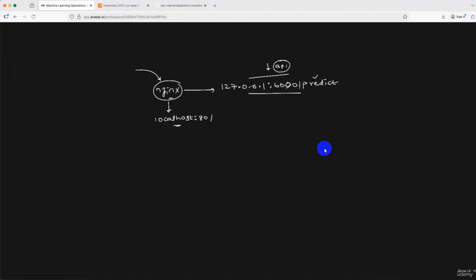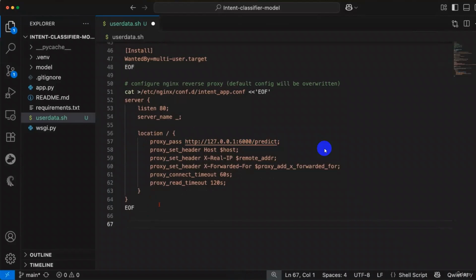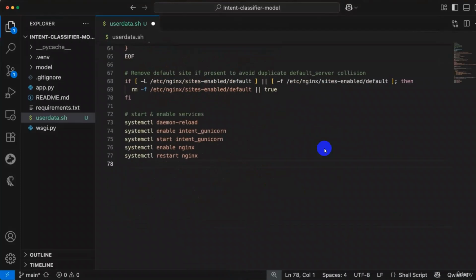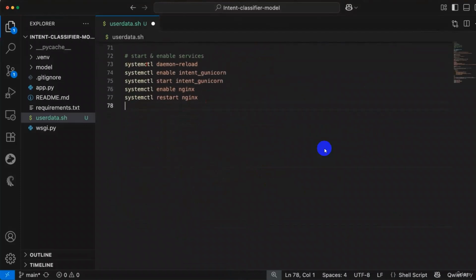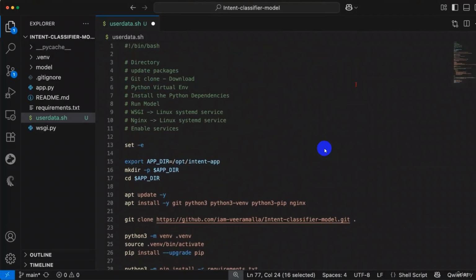So going back. Okay, this part is also clear. We are using the proxy pass. Finally, we have to start this Nginx service as well as the gunicorn service that we have created. systemctl enable the intent-gunicorn service and enable the Nginx service. We are also using start and restart so that in case of virtual machine restart, the service will be restarted. Let's say you made any configuration changes. That's it. Perfect. So this is the script that we prepared.